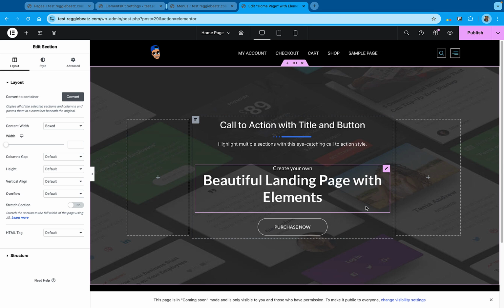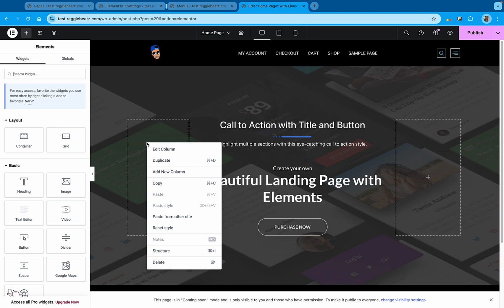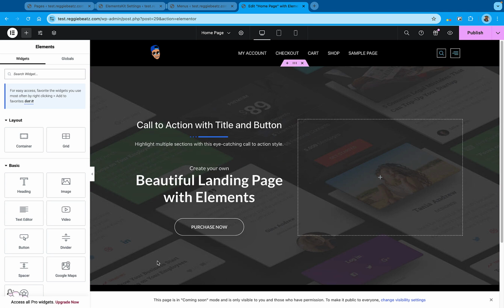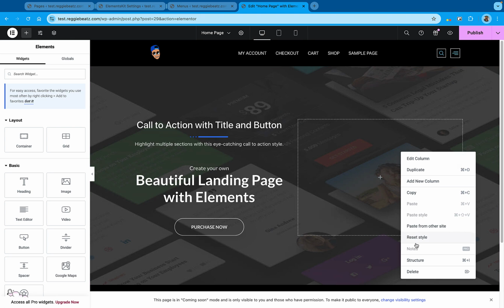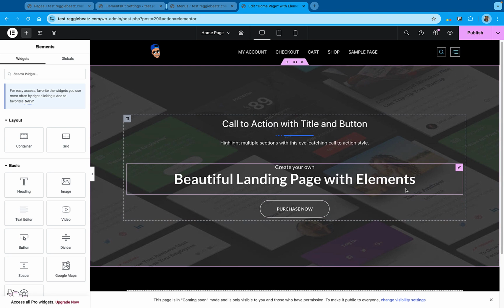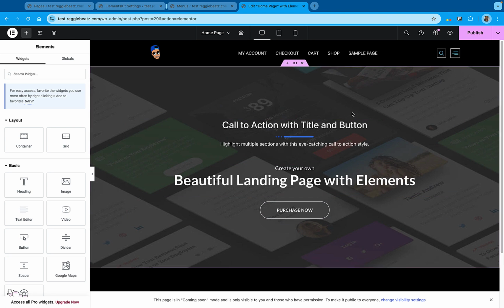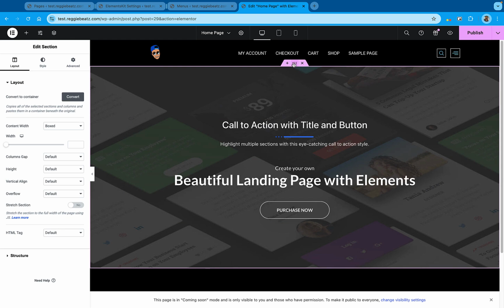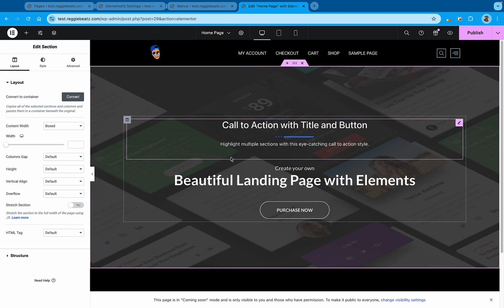Okay, this is how it currently looks. I want to remove these columns on the side. Just right click on this column, click on delete, right click on this column too, click on delete. First thing first that I want to change is the background image here. I want to put my background image, so I'm going to click on the six dots right there. It will give me the options.